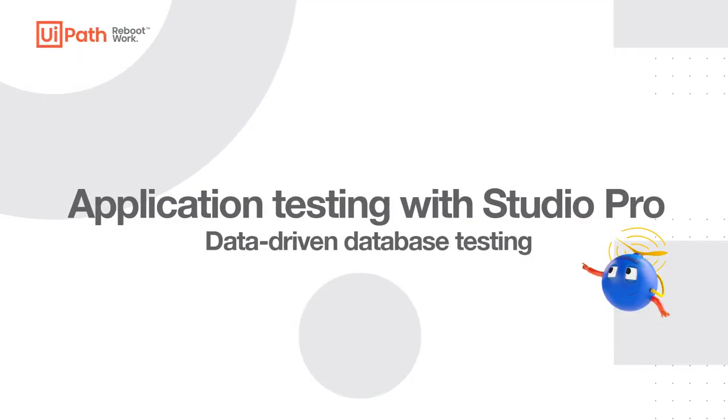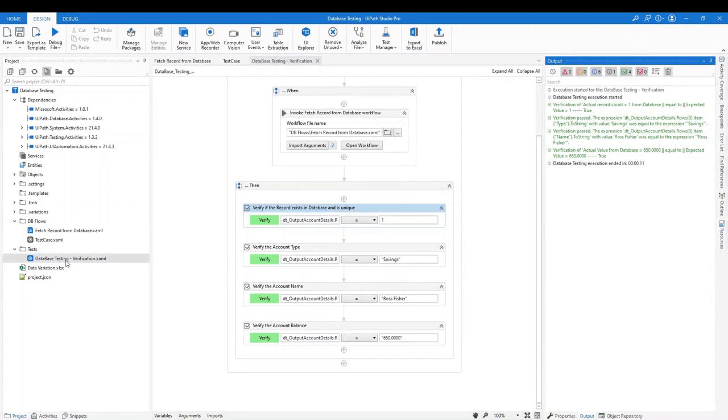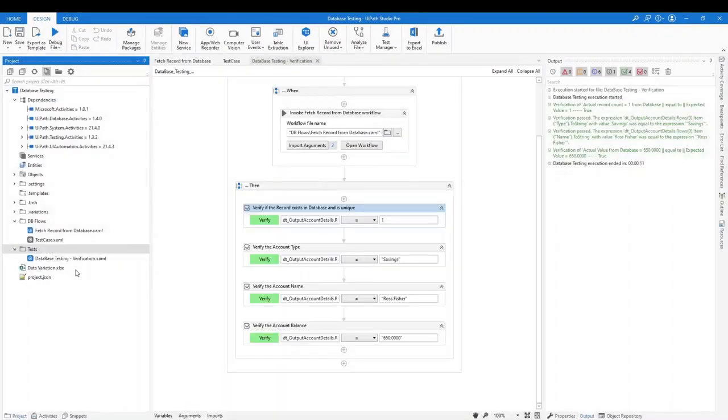In the following demo, we'll build and execute a data-driven test case for our database. The starting point will be the basic test case from the previous demo. So, if you haven't seen that one, pause here and return when done. Okay, here's our previous test case. Let's make a copy and give it a more suitable name.